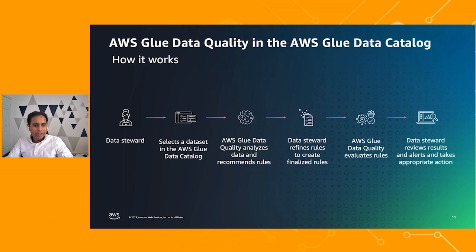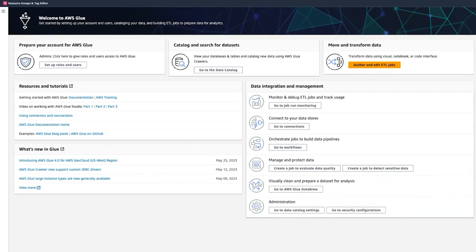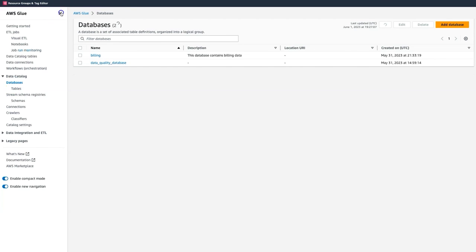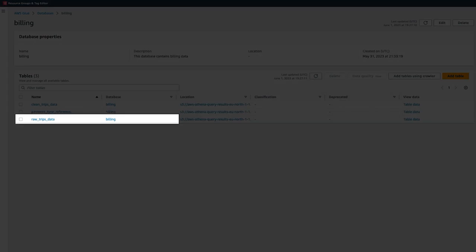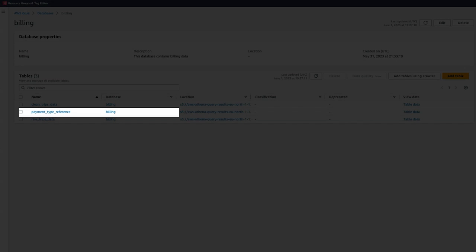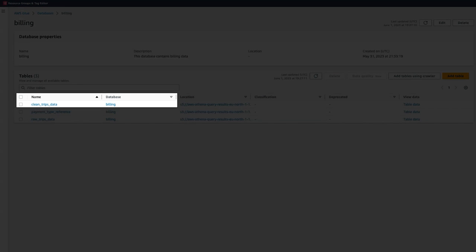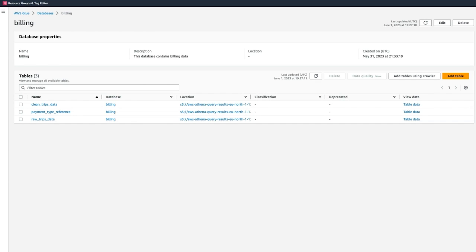So now let's look at a quick demo on how this works. From the Glue's landing page, let's click on Databases, which is under the Data Catalog option. Let's select Billing Database. Here we have three tables: raw trip data that contains the source data of taxi rides in a city. The payment is reference data that is needed for us to clean this raw data. And the clean trip data is a cleansed version of the raw trip data.